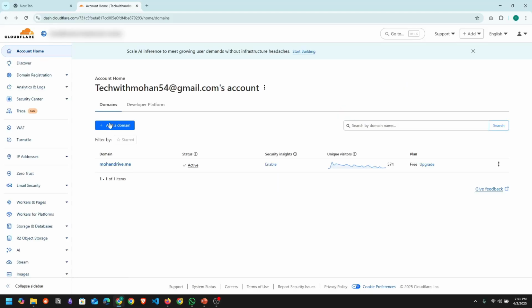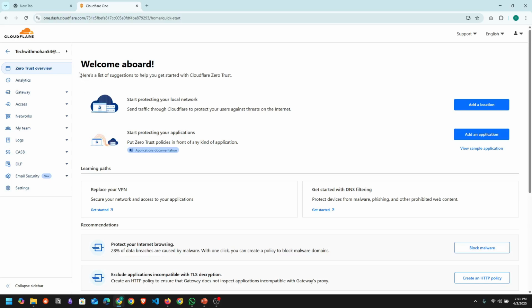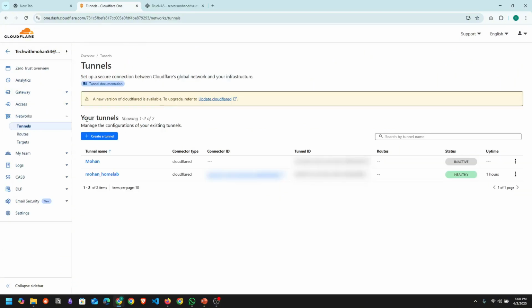So this is the dashboard of the Cloudflare website. If you want to create a tunnel, just go to Zero Trust. After clicking Zero Trust, a new page will open. In the left nav bar, you choose Networks. Under Networks, you can see Tunnels. Then create a tunnel. I have already created a tunnel, which I have here. So, configure.